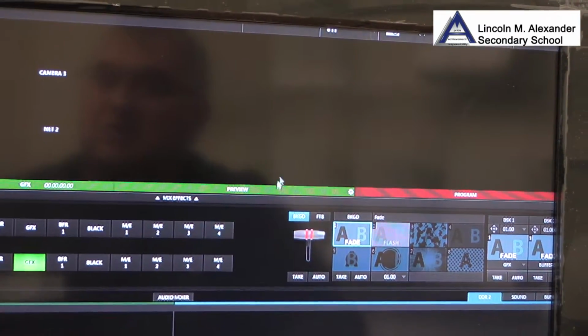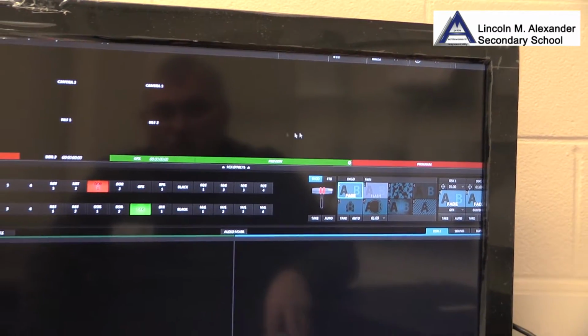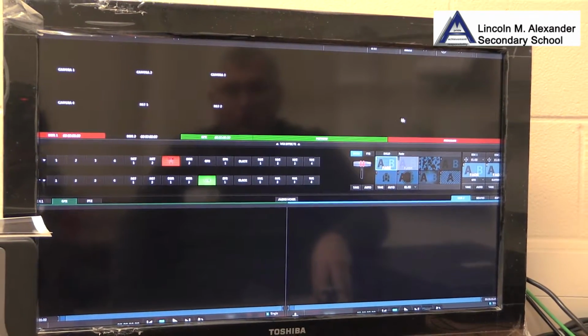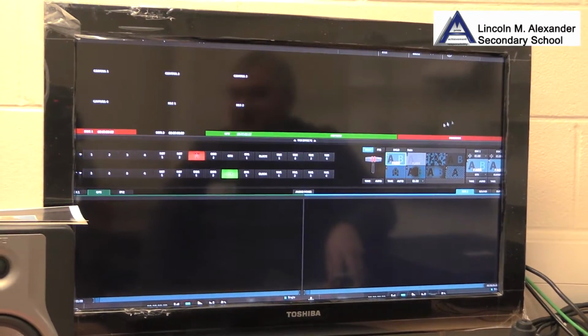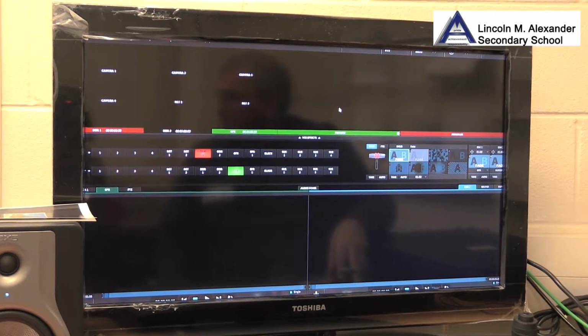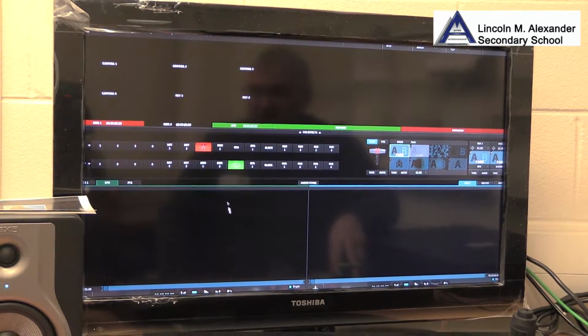If I were to execute a transition, which we'll get into, whatever's on preview would transition and swap places with the program source. So whatever's here would switch and suddenly become live, and what was live will suddenly become a source in preview, which would be what's next. And that's how I always refer to it, so students can understand that concept.